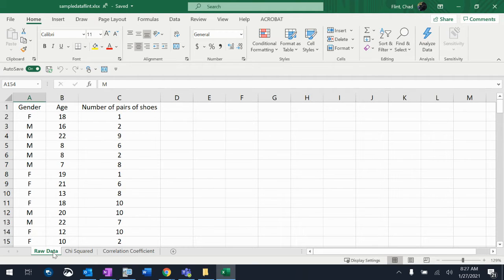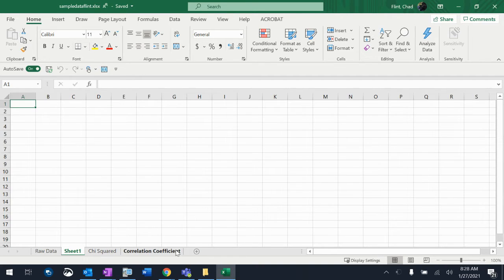So right now, you should probably just have one tab that says raw data. Ignore these two. You'll see where I create those in another video. I'm going to add a tab, and I'm going to call it sample data. I double-clicked on it to give it a name.